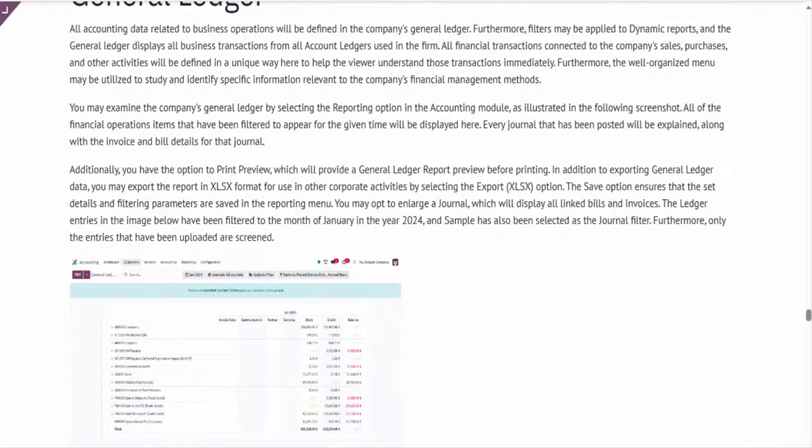Every journal that has been posted will be explained, along with the invoice and bill details for that journal. Additionally, you have the option to print preview, which will provide a general ledger report preview before printing. In addition to exporting general ledger data, you may export the report in XLSX format for use in other corporate activities by selecting the Export XLSX option. The Save option ensures that the set details and filtering parameters are saved in the reporting menu.